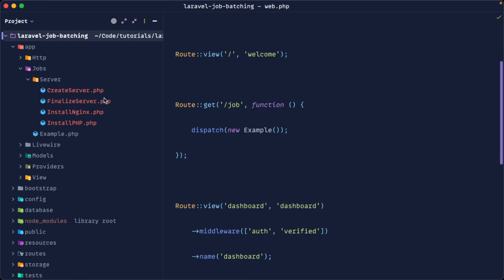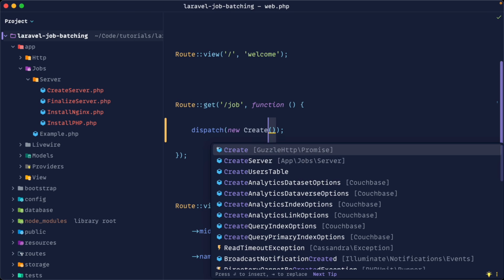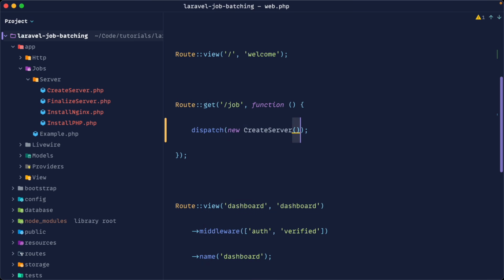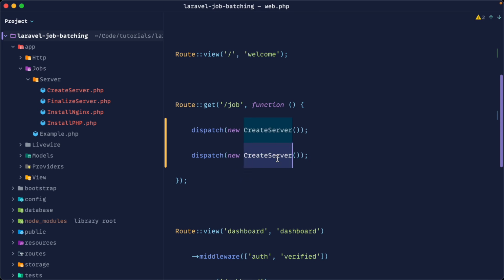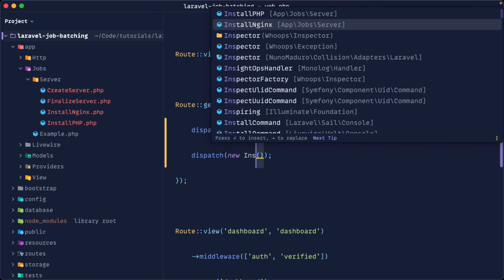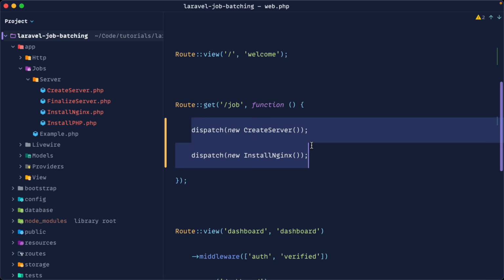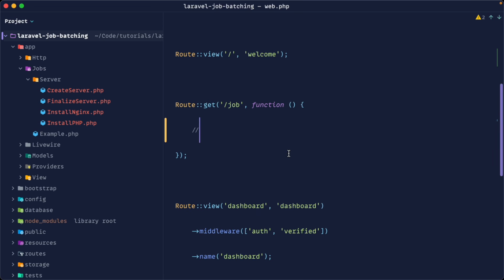It doesn't matter. Now, each of these jobs, rather than doing these individually, like I just said: if we were to do create server in here and then dispatch another job, so install Nginx, for example, these are not aware of each other. So if something fails at the create server point, the install Nginx job will probably have already been tried to run as well. So we want these to happen in a very specific order, and we want these to be grouped together. And that's where batches come in.